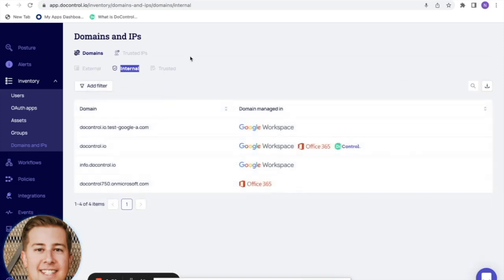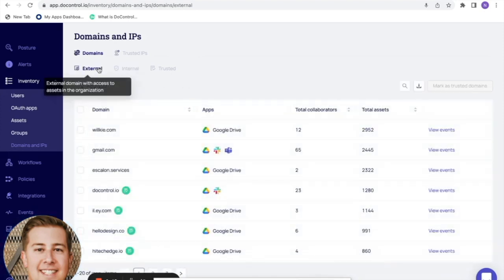Starting with internal, when you set up your integration with DoControl, one of the scopes is to allow domain access, which gives us the full list of internal domains assigned to your instance. We then look at the full list of external users, with collaborators among all the different assets within your instance. We strip the email address to find the domain to make the full list of external domains. And you'll see that here.